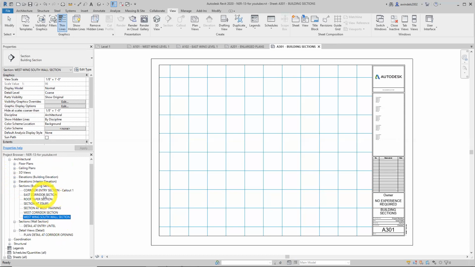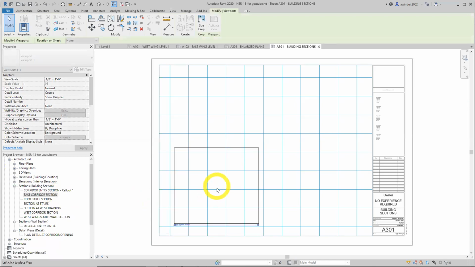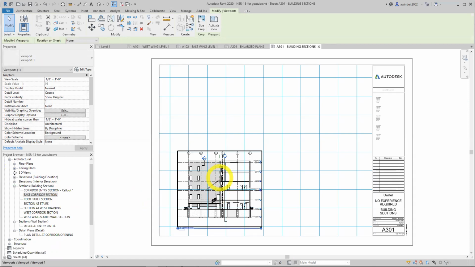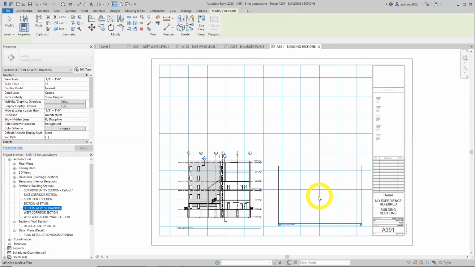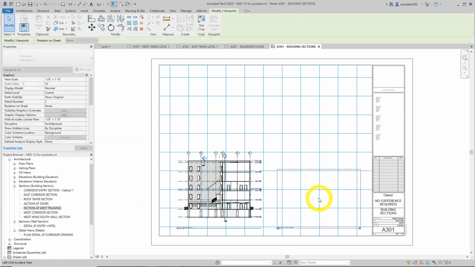So probably doesn't really matter what order you do them in, honestly. I'll just try to do them in order for you. Start with this one, bring this in the lower left. Helps make the book easier to follow with. Section at West Training. Bring that over to the right of that last view. See how they want to line up if we get them close? See that?